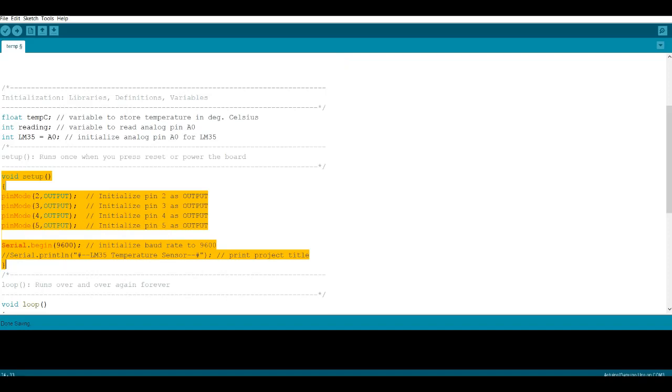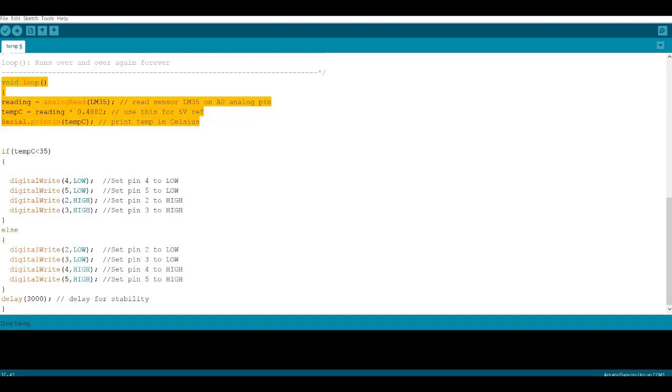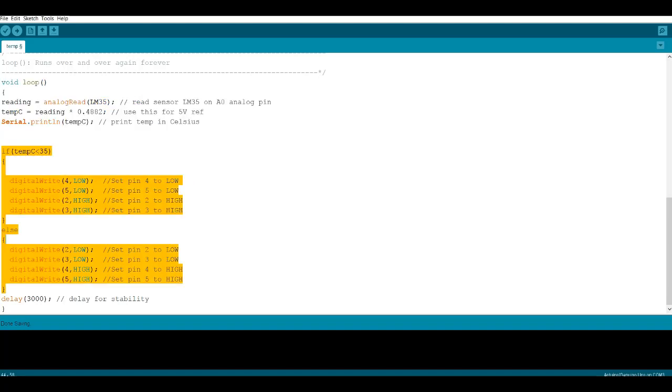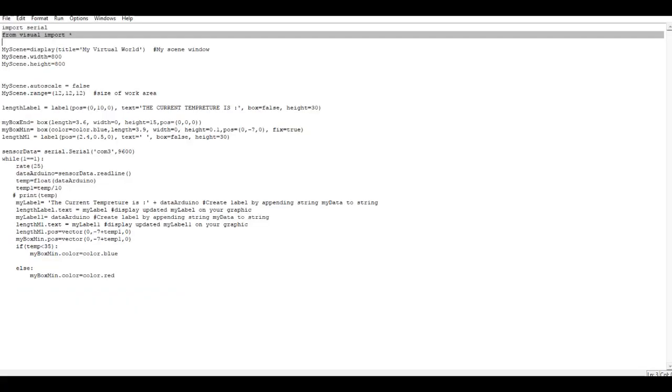Here I declare digital pins 2, 3, 4, 5 as outputs and also set the baud rate 9600 for the serial port. Now jump to the loop. Here, first read the analog signal at the analog A0 pin, then perform the operation and calculate the temperature in Celsius. After that I print the temp C in the serial monitor. Here, if the temperature is below 35, then set pins 2 and 3 as high and 4 and 5 as low. Otherwise, 4 and 5 as high and 2 and 3 as low.